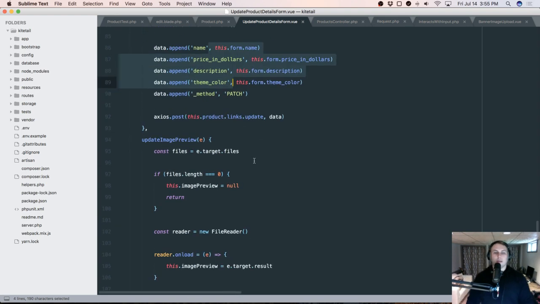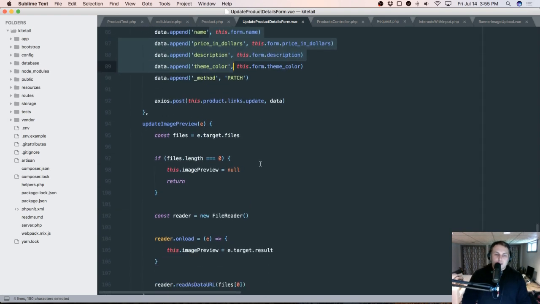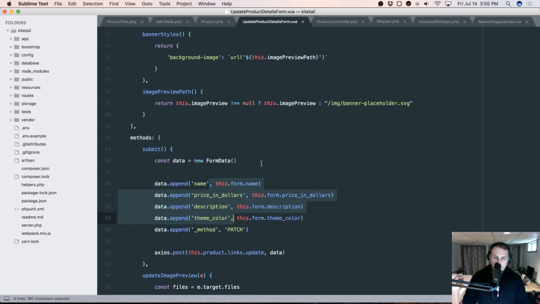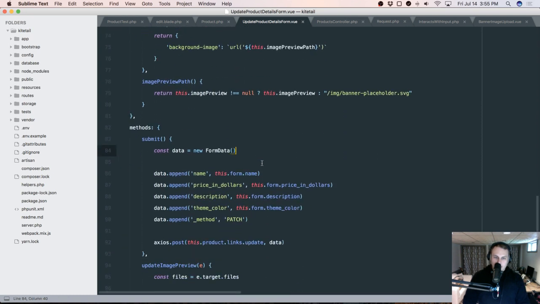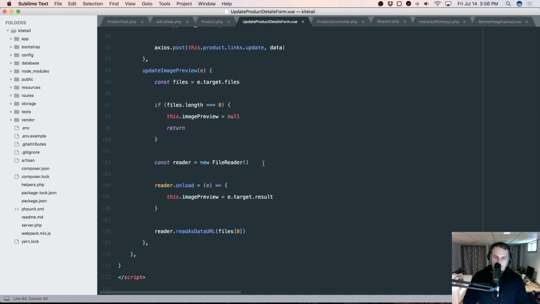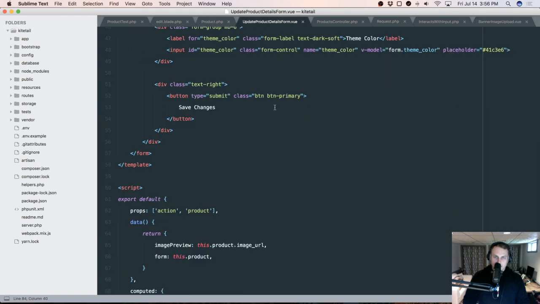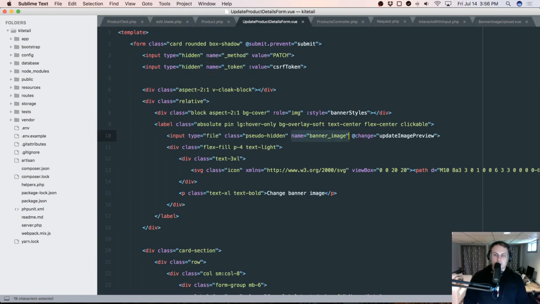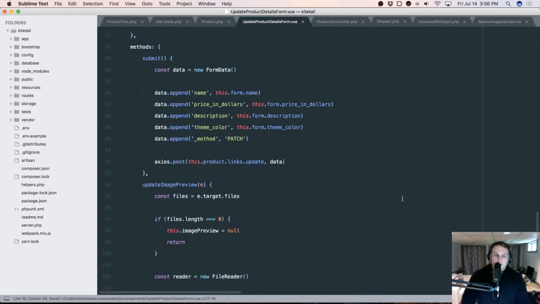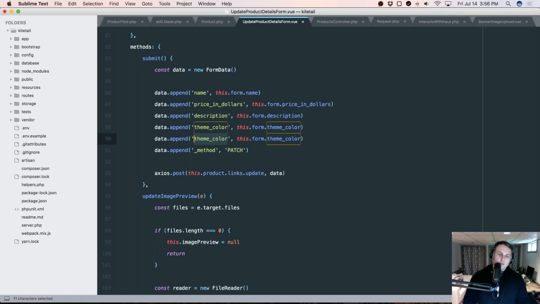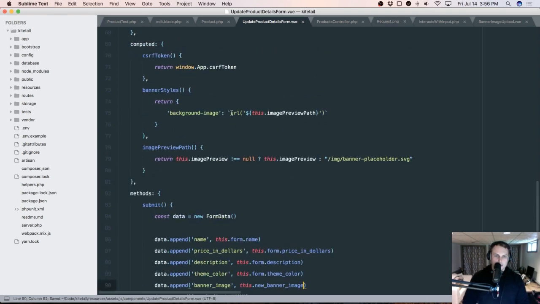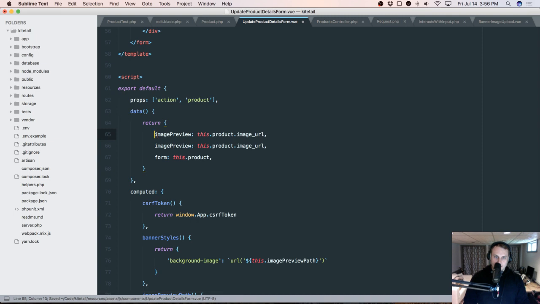So why don't we try something hacky quickly for a second here. So this file is named banner image. Does it have a name here? We call it banner image too, but it really doesn't matter. So why don't we append banner image here too? And we'll just say this dot new banner image. And we'll just make that be some data that starts as null.